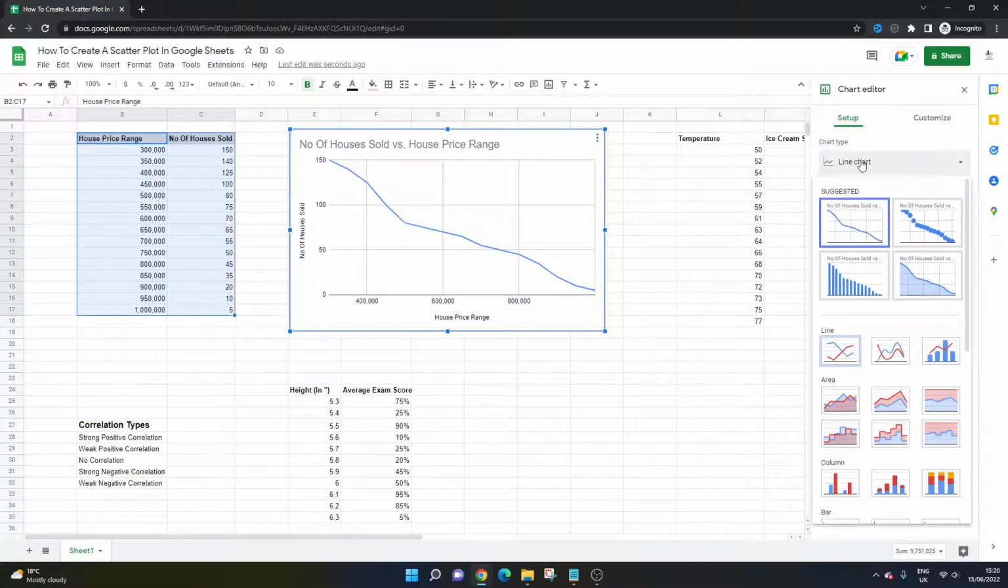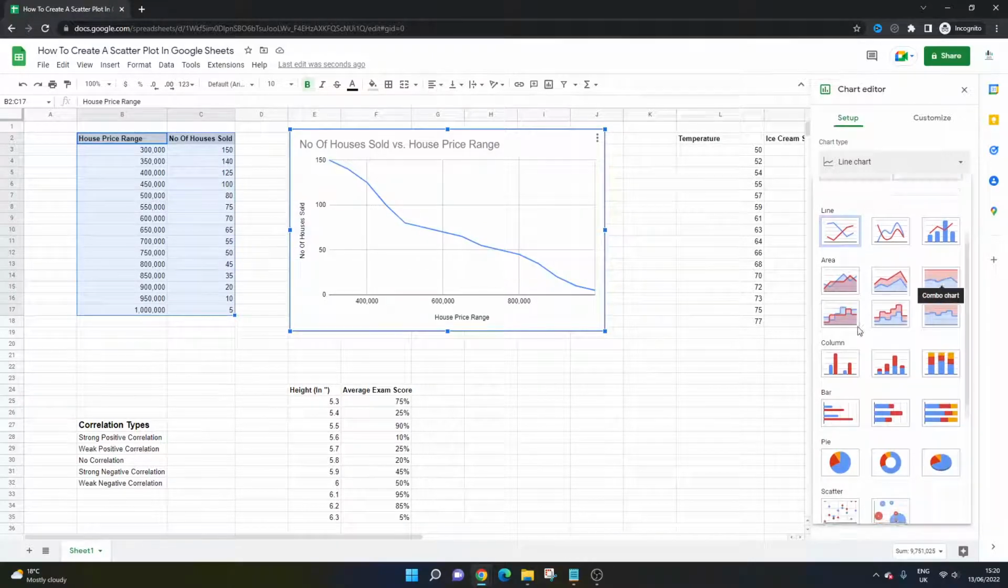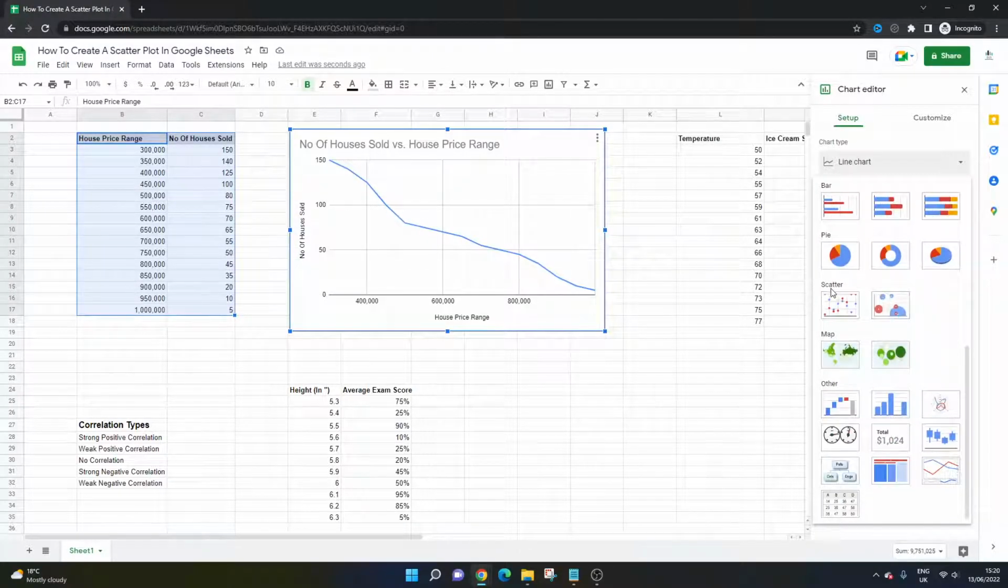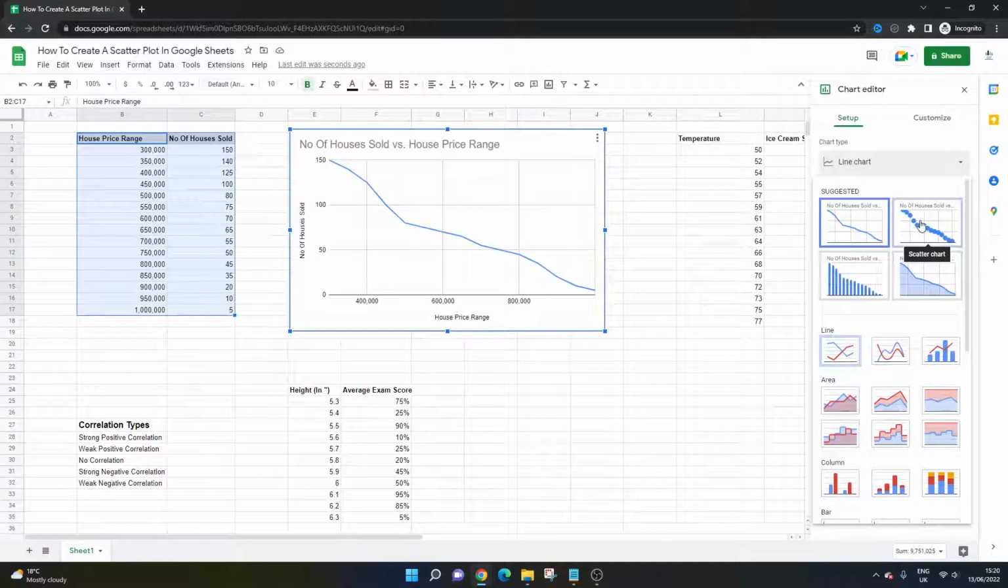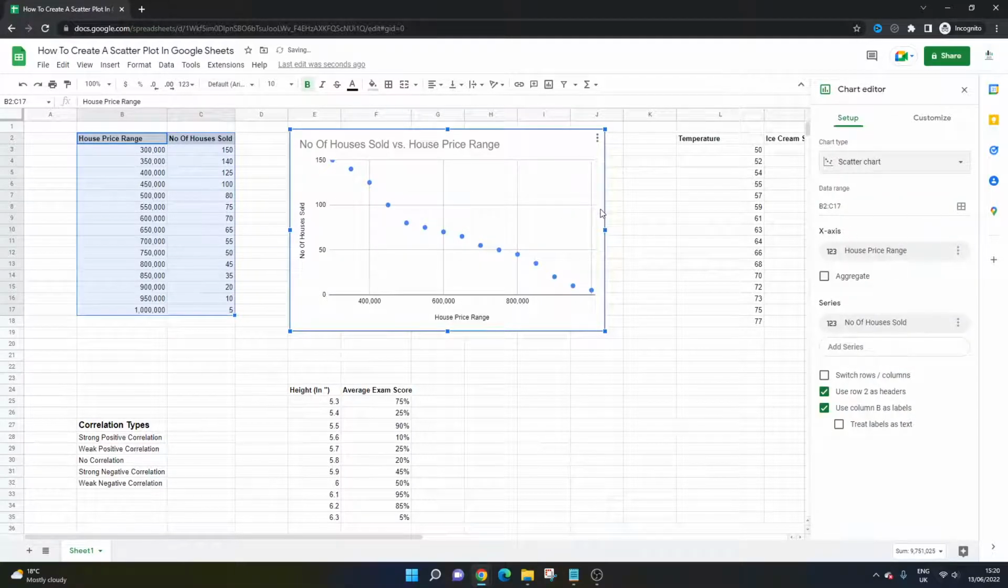If I click this drop down here, you will find the scatter plot is the second option, or it's called a scatter chart in Google Sheets terminology. So we just need to click this. You could find it by going down to the scatter section as well, but there's obviously no need because it's at the top. So we select that, and we have a basic scatter plot already created for us.